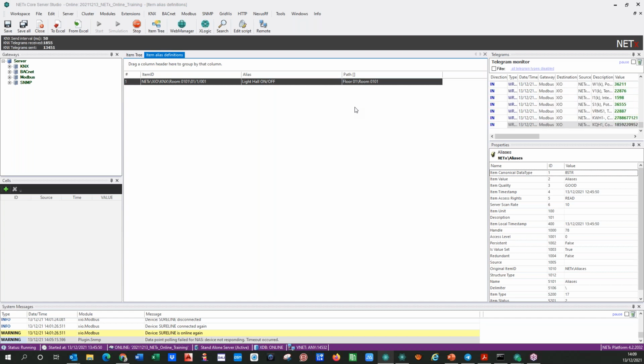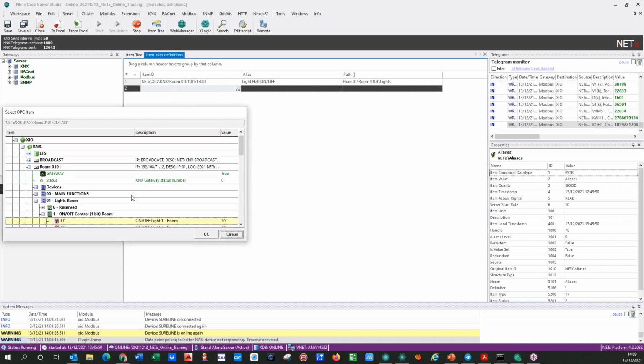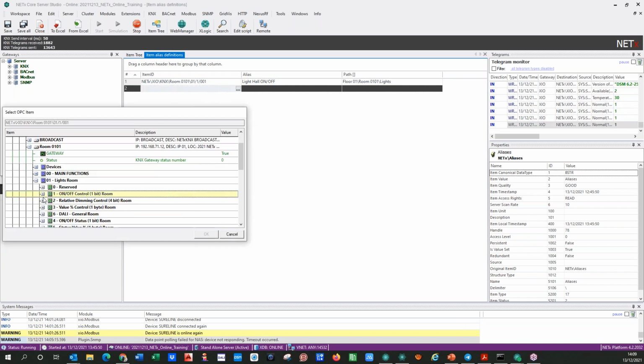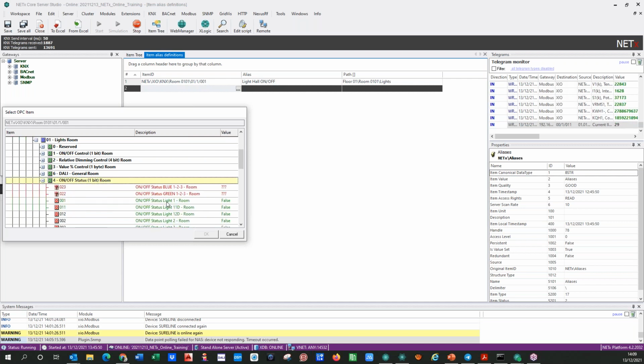And this is very important because it doesn't matter if it's KNX or BACnet. In fact, we can also create here a new definition, and improve this with lights, for example, to distinguish one from the other. This could be, for example, the status of this light that is in KNX. It is here, status light 1.